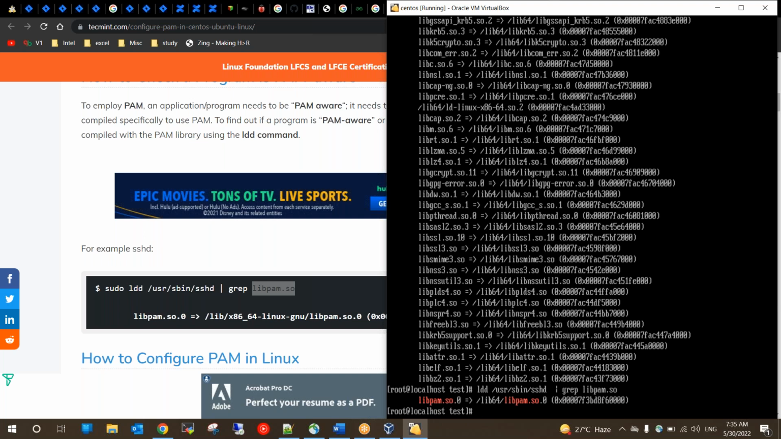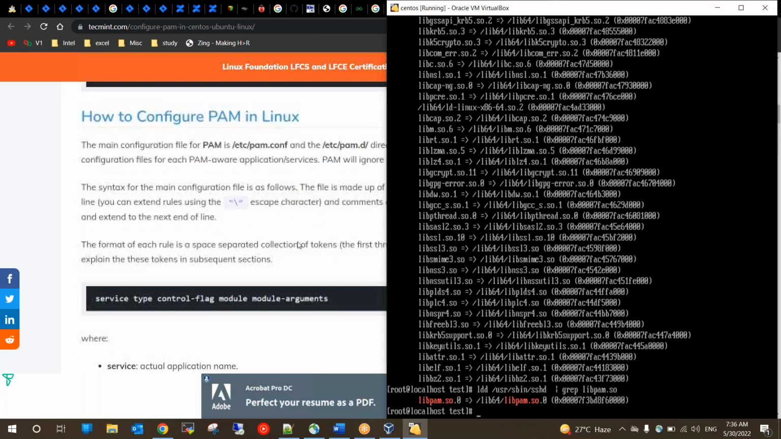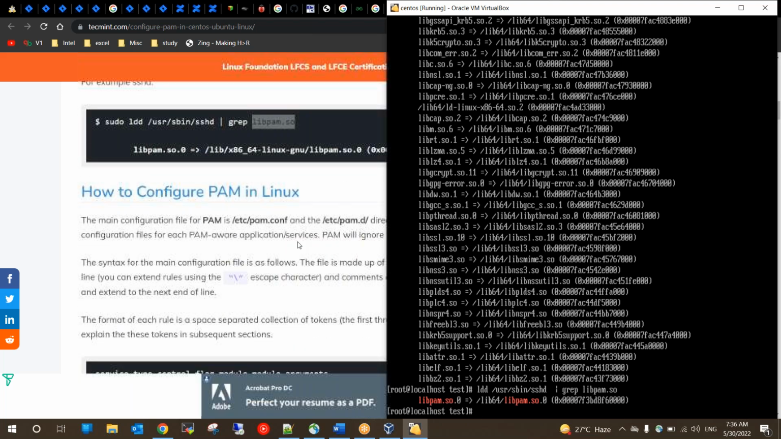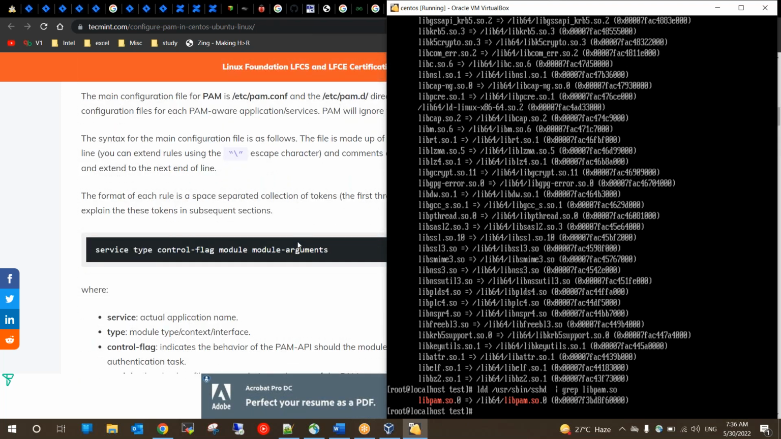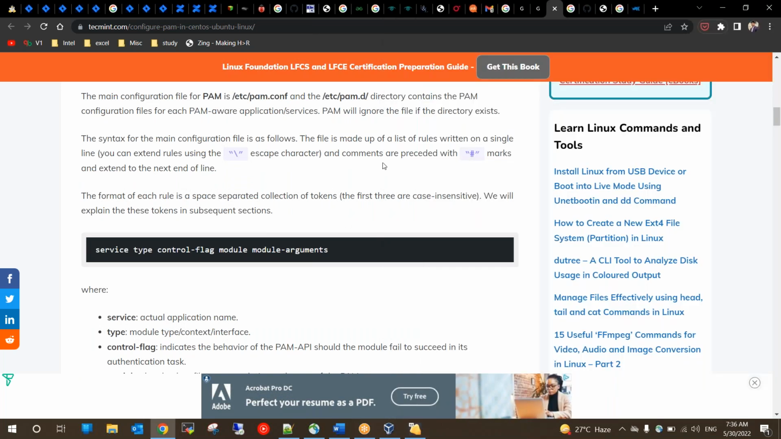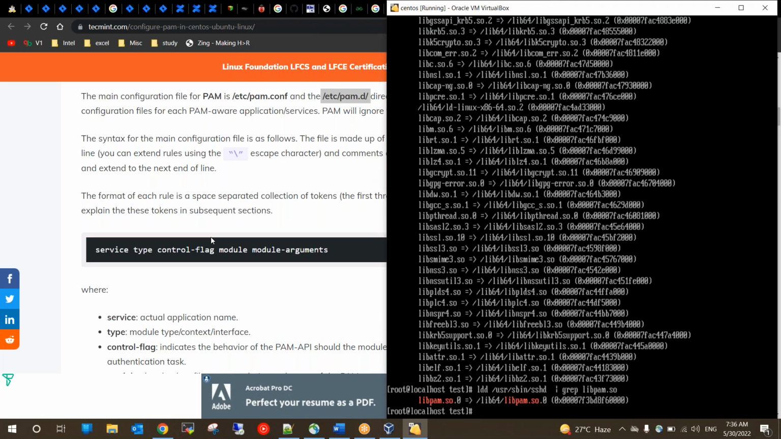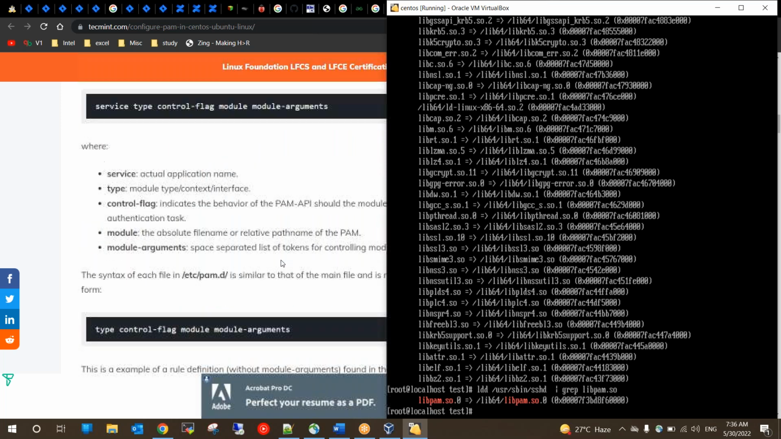So it means that it is available and it's dependent on that. So we'll proceed next. What it says is, in this directory, what all files are present: /etc/pam.d. The first field is service, the second is type, third is control flag, then module and module arguments.